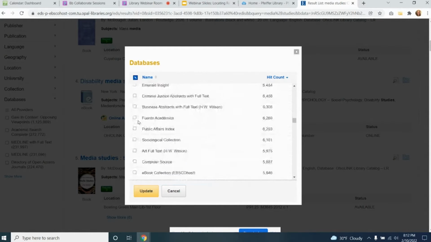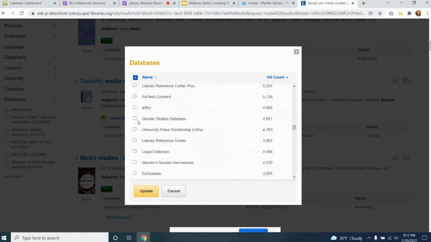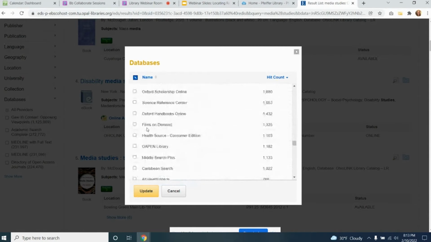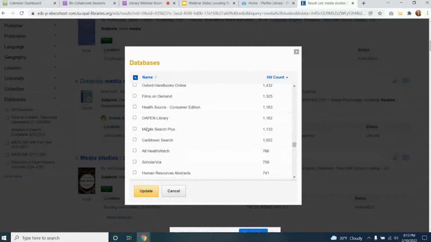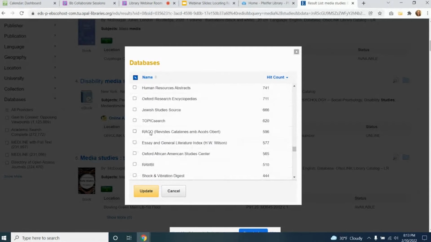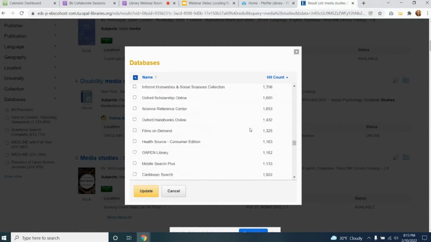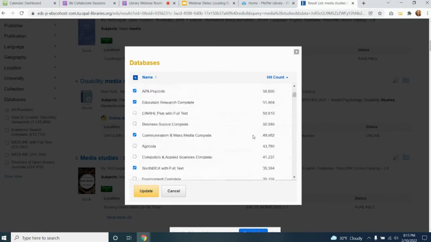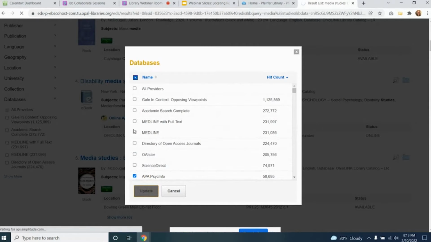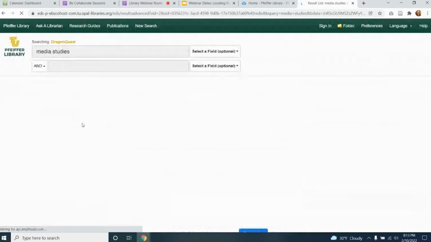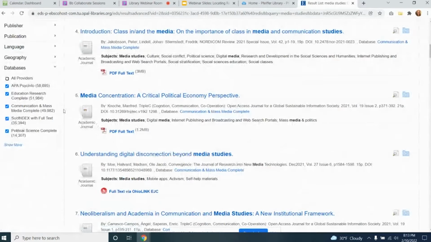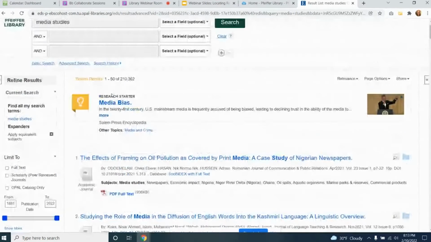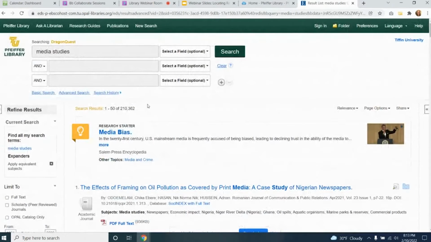You can select any number of these. I'm not going to go through every single one, just for the sake of time here. But you can go through these and look at each title and figure out if it's relevant to your research topic or not. You'll see on the right side, it shows you how many hits you have. That's how many search results are from that database, and it gets higher as you go up. So I'm going to go ahead and click update. Now it's only showing me search results from the databases that I selected, and this is a really easy way to narrow things down and make that number smaller at the top here.